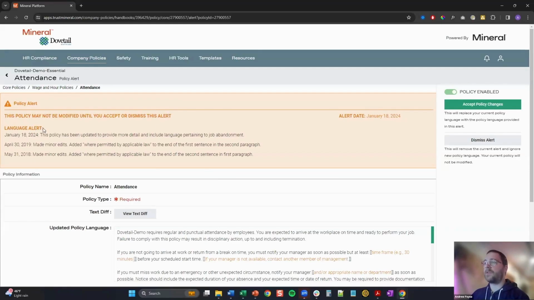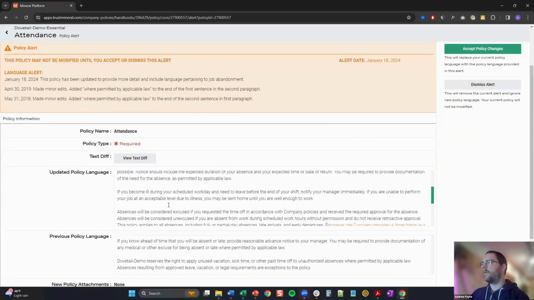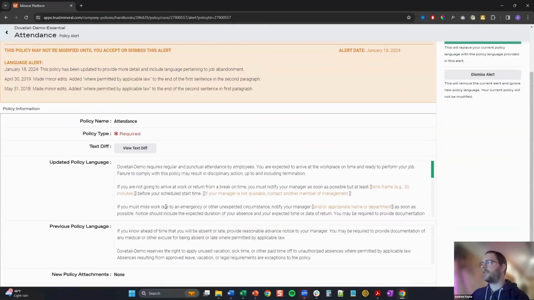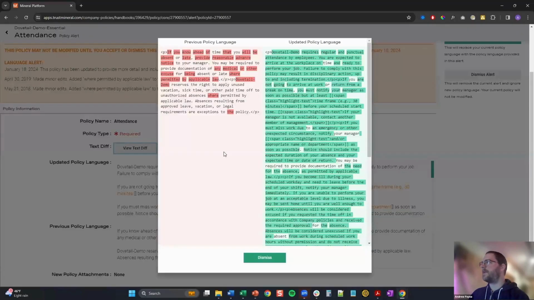Now, it'll tell you what the language alert is for, and also history if any previous alerts have been made on this specific policy. So we can see here, it'll have the previous policy language and then updated policy language, so you can view the difference. I can also click on View Text Difference if I want to make that a little more obvious. And you can see that there's a lot of added language here over on the right.